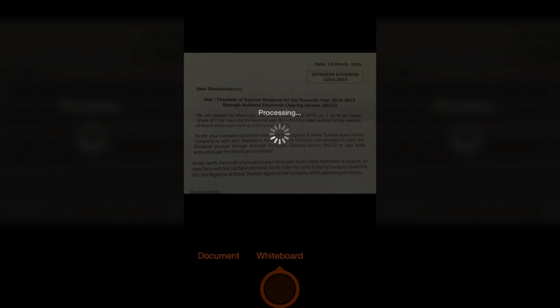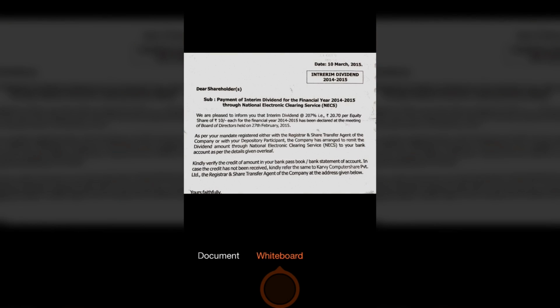You can also go to whiteboard and it gives you a differently processed image. It varies from document to document, but yeah, you can try.